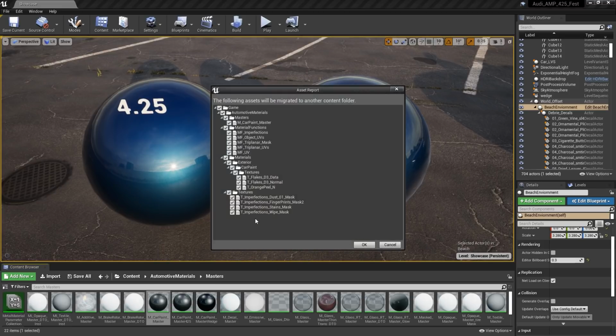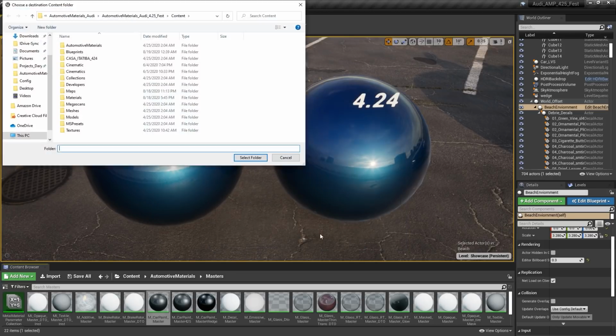You bring that up, and it's going to say, this is the material and this is all the stuff associated with it that we're going to move, or copy over, or migrate over to another project. So you say okay, and it's going to ask you to select a content folder. Whatever project you want to add this to, go to your project where you want to overwrite the new version of that master material, select the content folder and just say go.